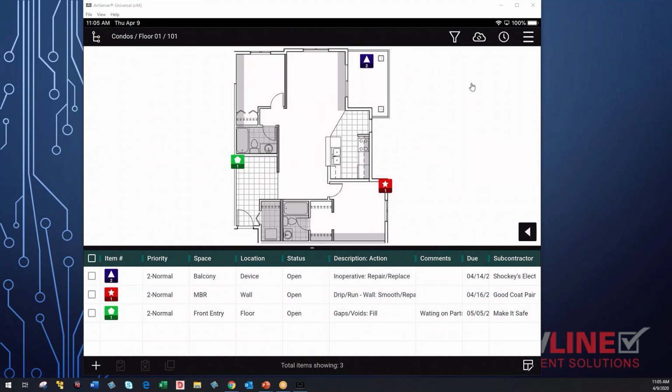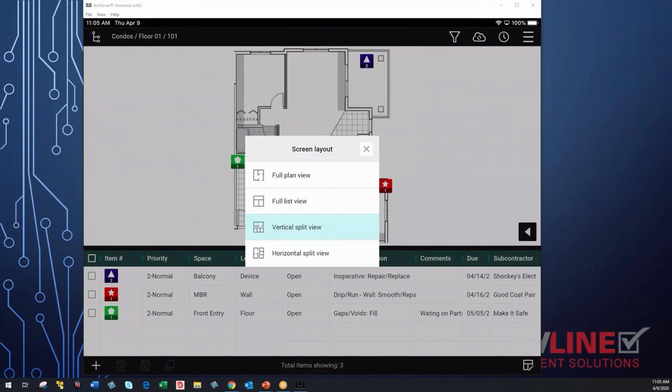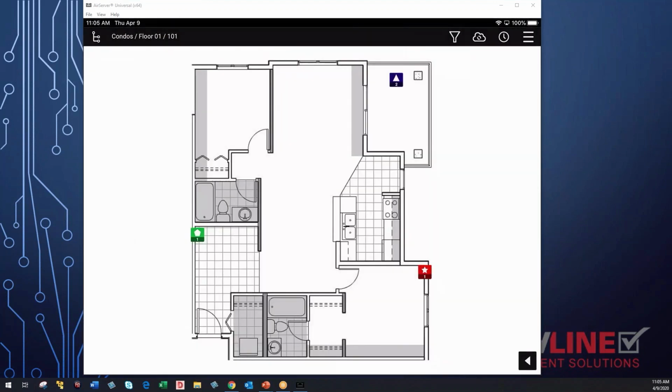You can also change these views by clicking on this icon in the top right with the three lines on it. When I click on that, the first option there is screen layout. And here you've got four options. We do have one that says full plan view. If I click on that one, it hides the list of items underneath and just fills the screen with the plan view or the floor plan there.